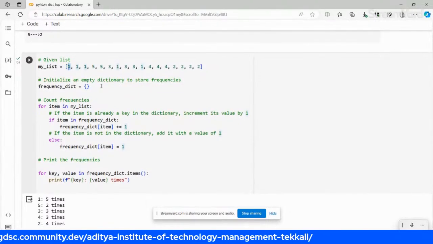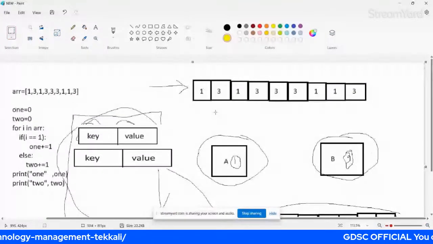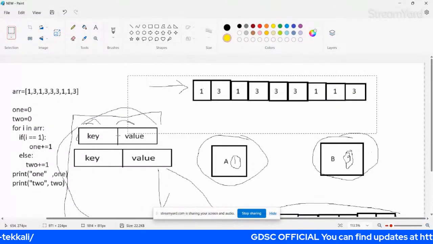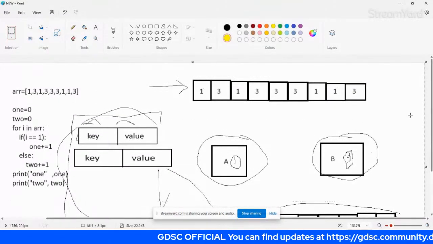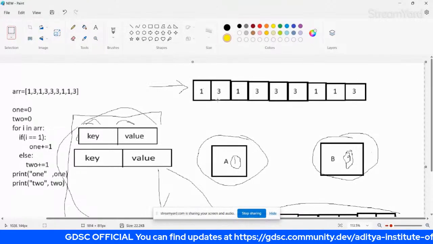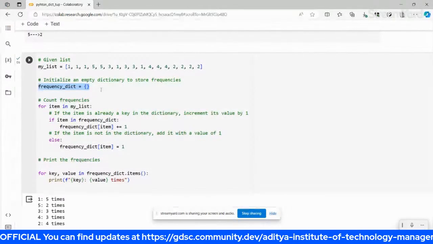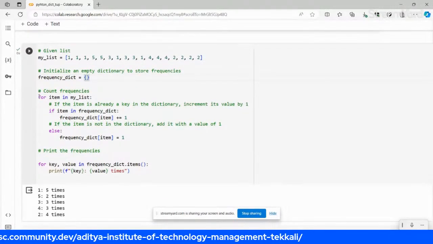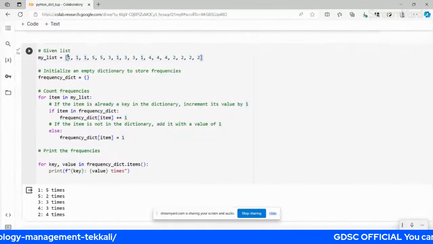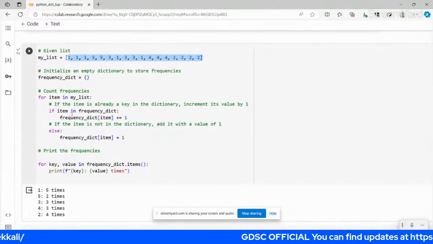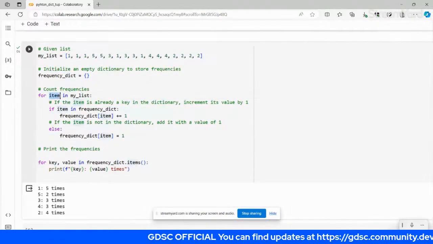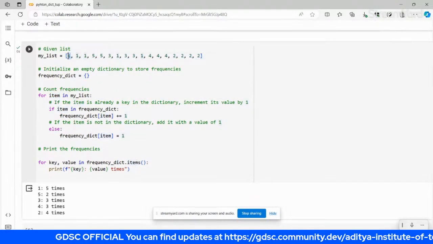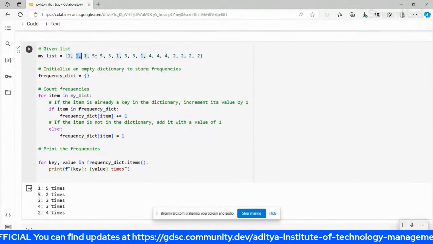For that, I need to create a dictionary to eliminate this clumsiness, because I don't want to maintain so many variables to count each and every frequency. So I make use of this dictionary, and then I started iterating here. My list is nothing but a list having some elements. Here item is nothing but an iterator. Every time it is going to iterate from one element to the next, like 1 1 1 5 5 3.